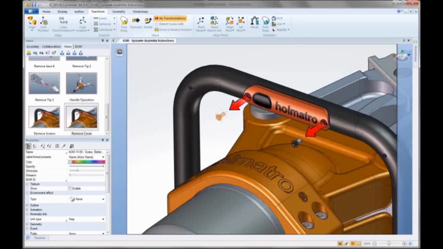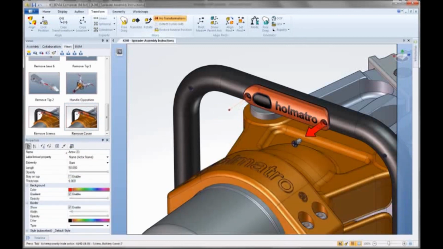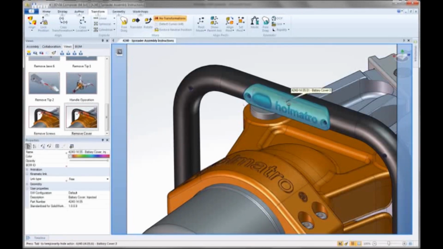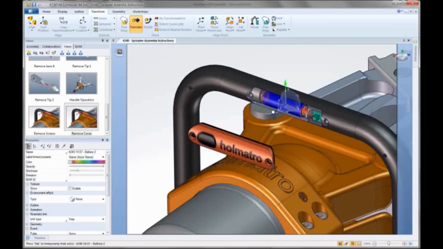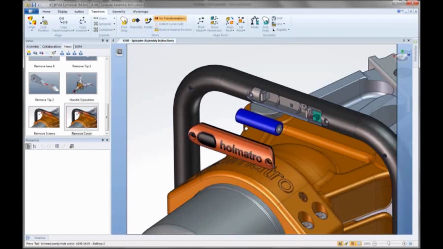To save time, we can use the elements of the previous view to help quickly create this new image. 3D via Composer allows us to quickly hide any unneeded components and elements, and then utilize the same tool sets to describe the new operation.